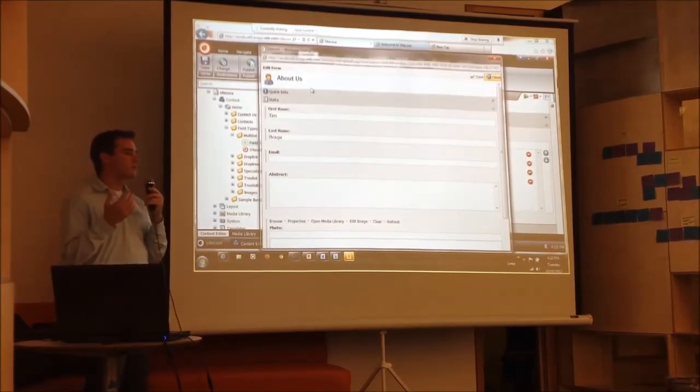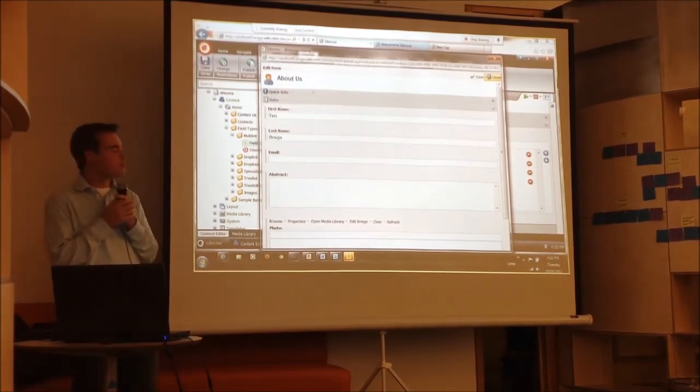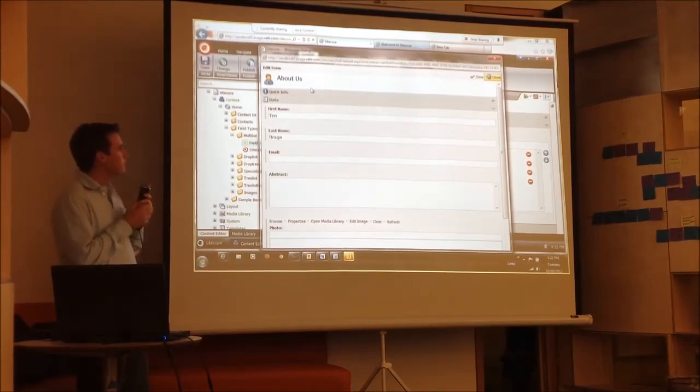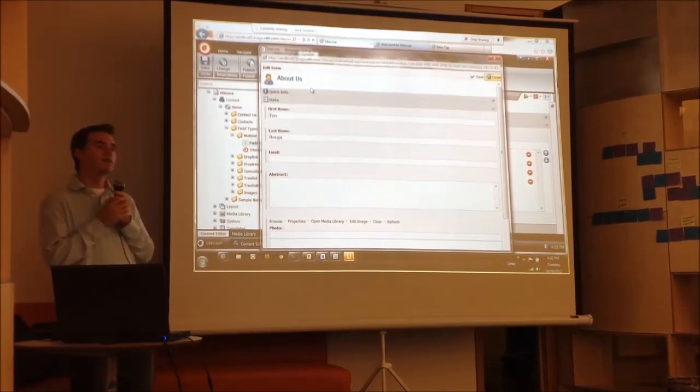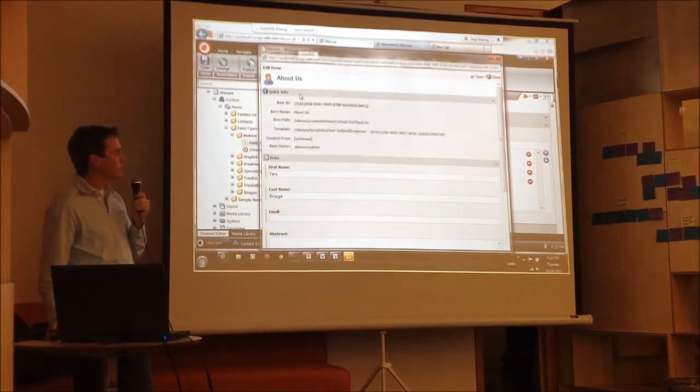So here, we're simply rendering a content editor, just the same way the content manager is doing on the right side. We're passing it the ID of the item we want to view, and we can see we're on the About Us item. We have our quick info here. You can see everything there is here, and we can make modifications.